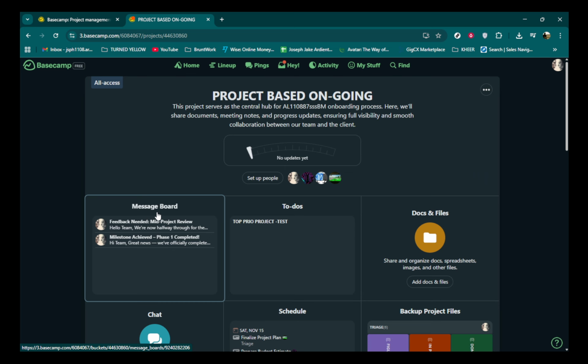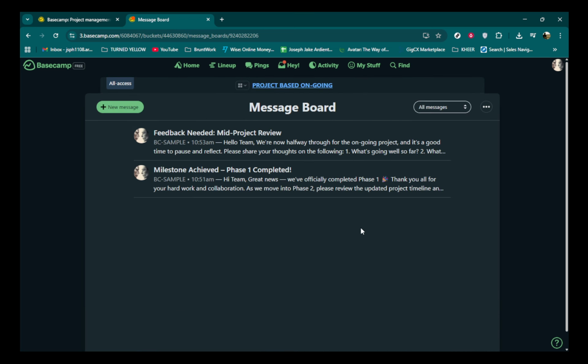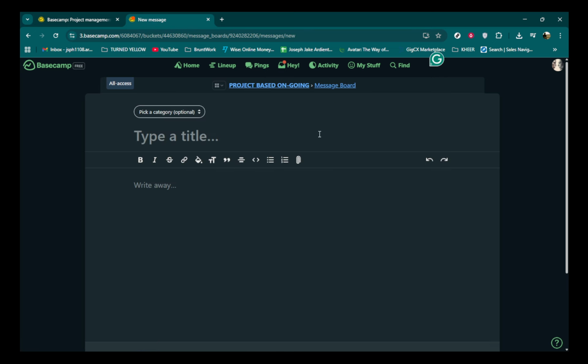Now that you've found the message board, look for a button that says something like plus new message. Clicking this will set the stage for you to create a new post. This button might have a slightly different name depending on your platform, but it's typically located prominently to make the process easier.